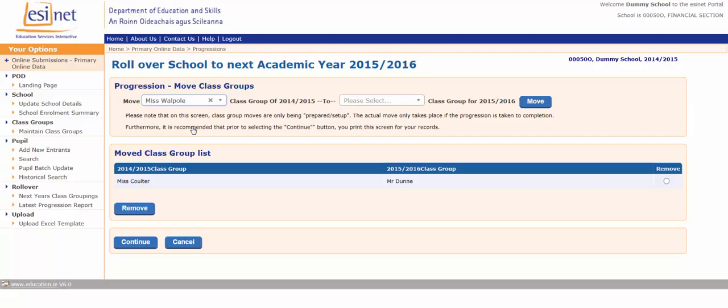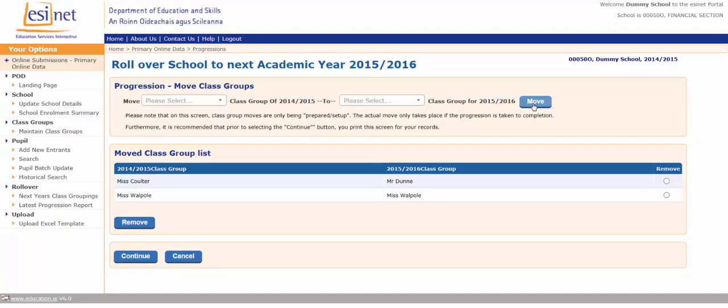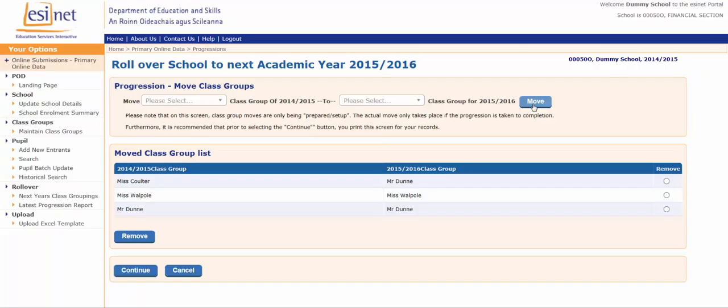And in this example, Miss Walpole had a split level class. So we're going to say for next year this split level class is going to remain with Miss Walpole, so we're going to say Miss Walpole's class is moving to Miss Walpole's class. Click Move. And we continue this process. So we've Mr. Dunn's class. Next, click Continue.